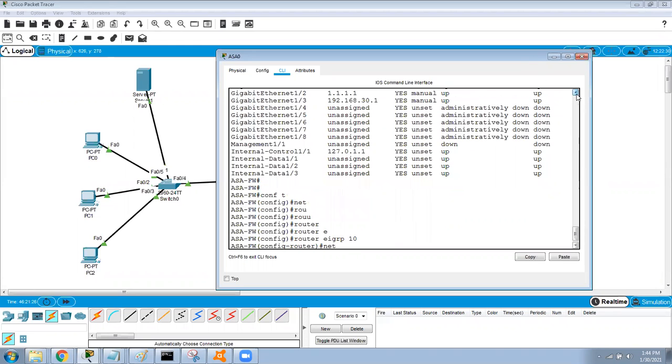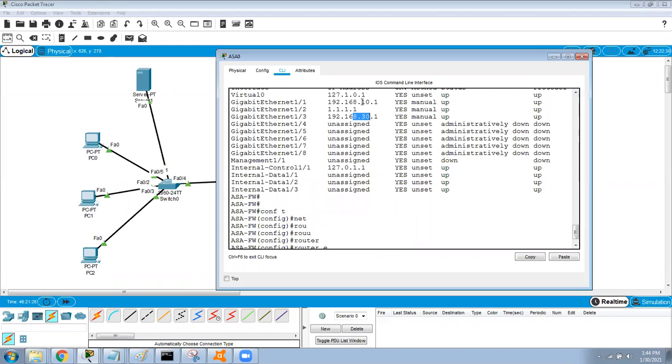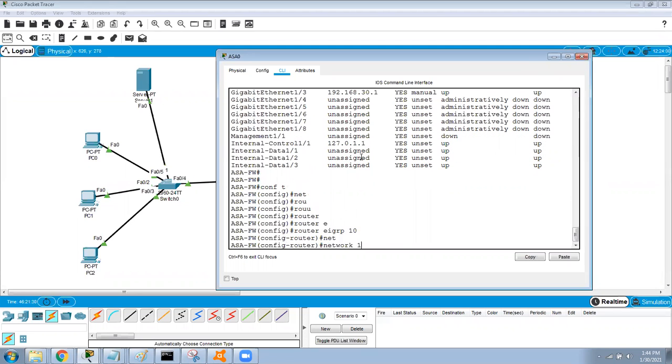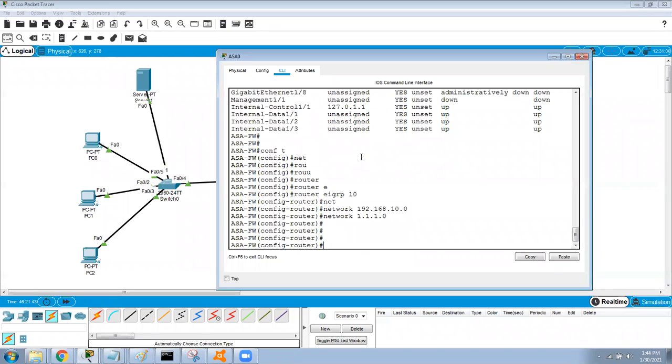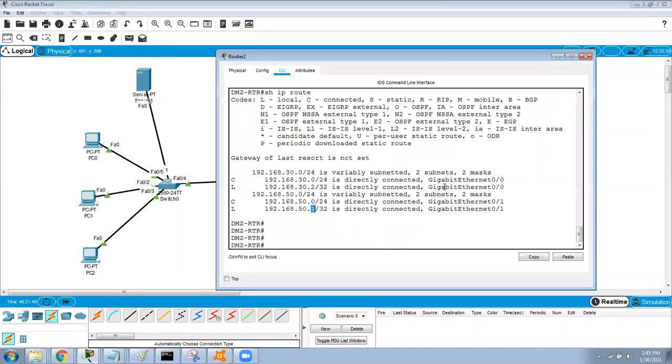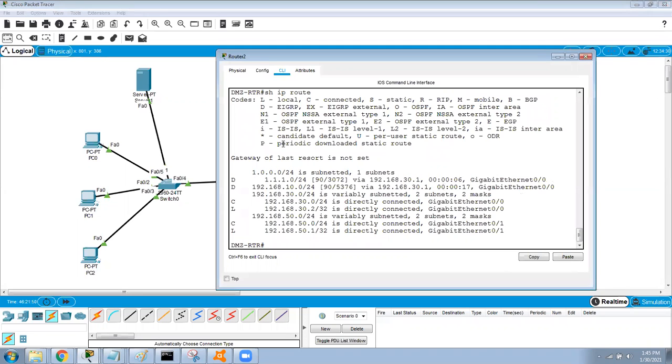Advertise these directly connected networks. 30 we already advertised. Now advertise this one, 192.168.10.0. Then you have another network, 1.0. This network also advertise. So now go and check here. Did you receive those routes? Yes, we received these routes. See, the 1.0 network, this one.